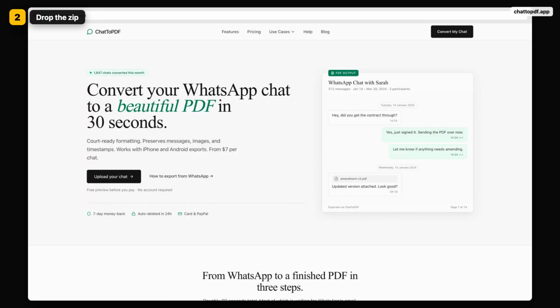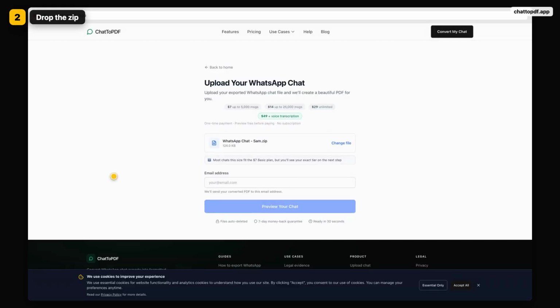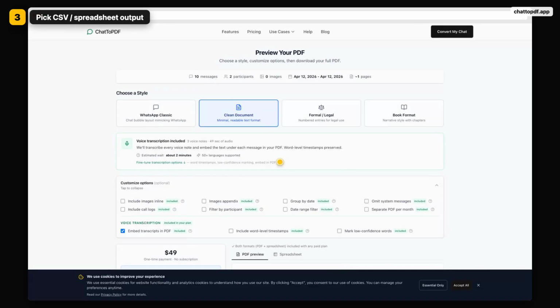Drop the zip on chattopdf.app. Pick the spreadsheet option, every message becomes a row. The CSV has columns for date, time, sender, message body, attachment file name, and voice note transcript if you've got the voice tier. Pay once per chat.